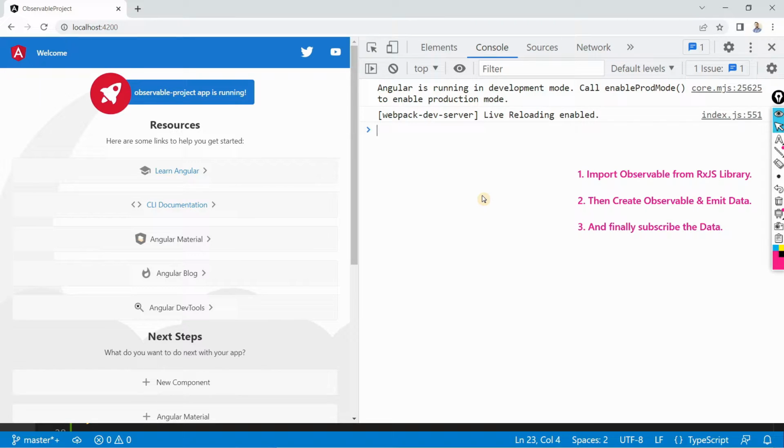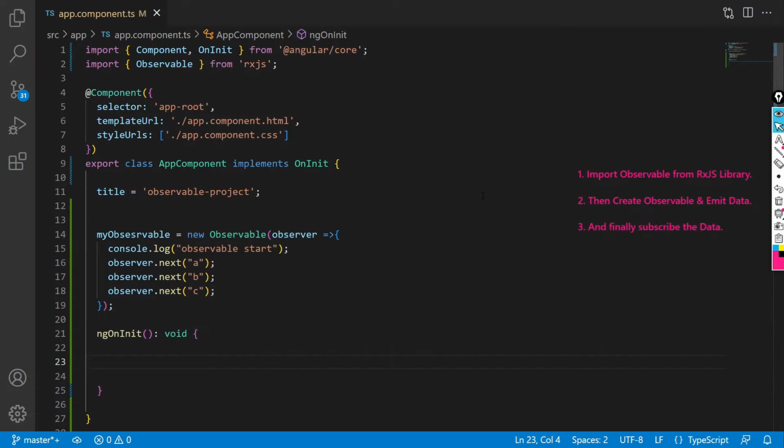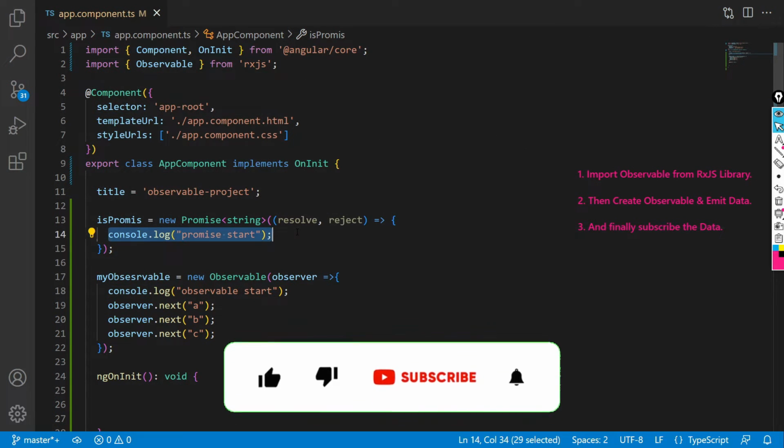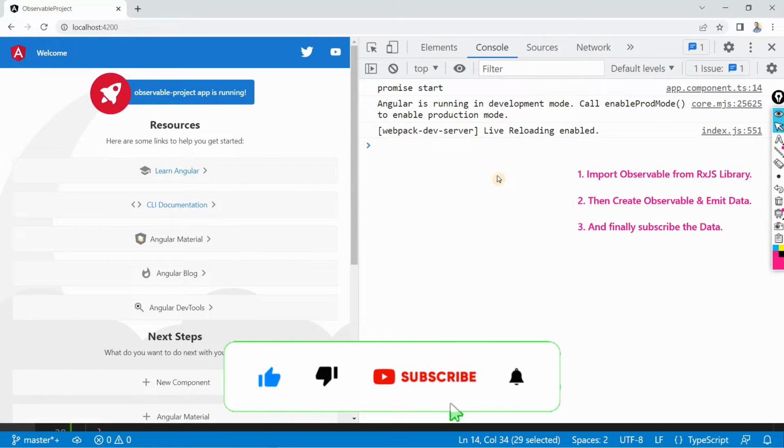Now just quickly look how the promise will work. If we go back to the code, here we just paste the promise like this. Here we are printing a promise start message, which lets us know that this promise has been started. And here the subscription code should be deleted, so the promise is not subscribed. Now go back to the browser again, go to the console and see the promise.